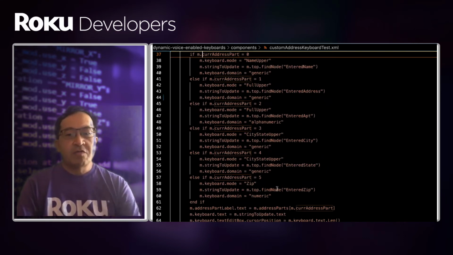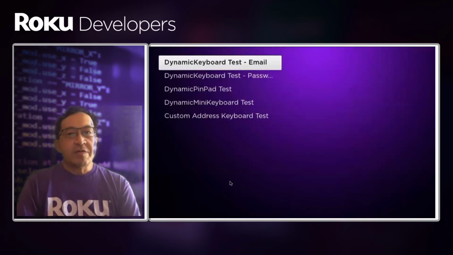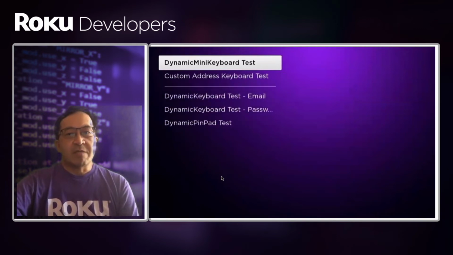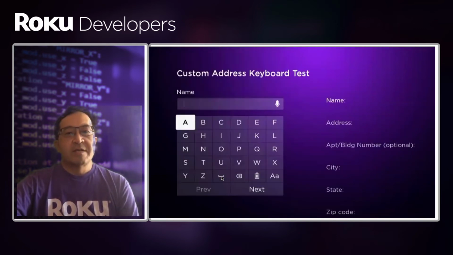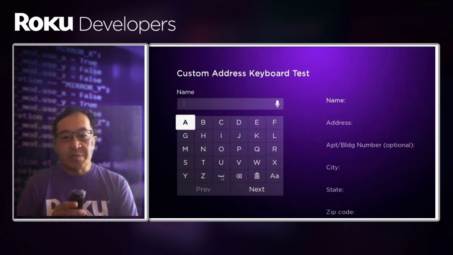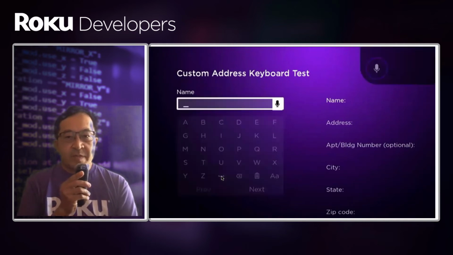Okay, so now let's go to the demo. So here we have the same sample we were showing you before. And so let's go to the custom address keyboard test. So here we have it. So we have the name. So now I'm going to enter the name. So my name, Dennis Wong.